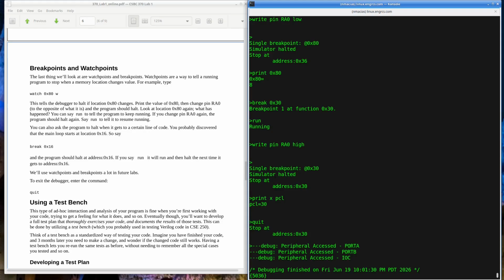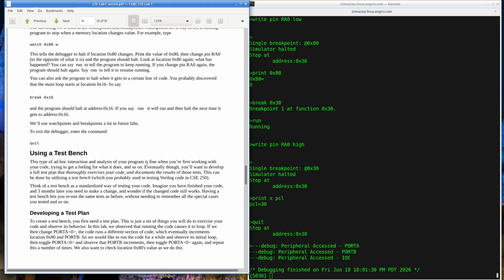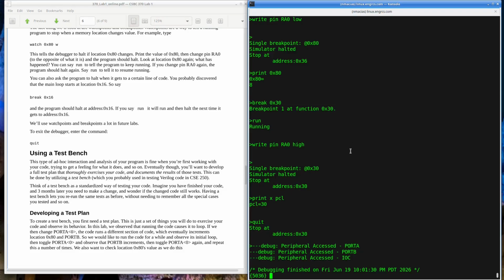So for this test plan, for this lab, it's pretty simple, right? We just want to do some of what we've been doing in this window right here. So you can read the details of this in here, but basically we're going to toggle port A, we're going to monitor port B, and we're also going to monitor location 80. We're going to see that we're in a loop, we break out of the loop, we increment those locations.